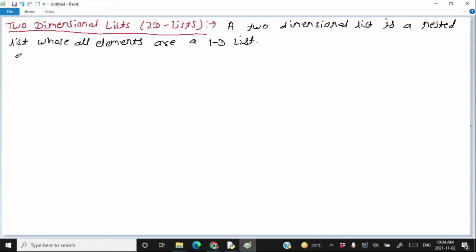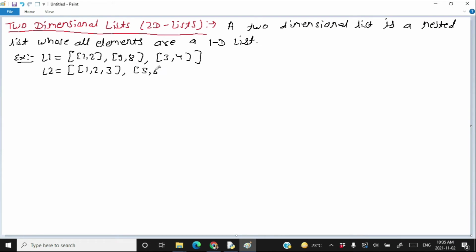For example, L1 is equal to [[1, 2], [9, 8], [3, 4]]. This is a two-dimensional list. L2 is equal to [[1, 2, 3], [5, 6]]. This is another example of a two-dimensional list. Means if a list has all its elements as one-dimensional lists, it is called a two-dimensional list.